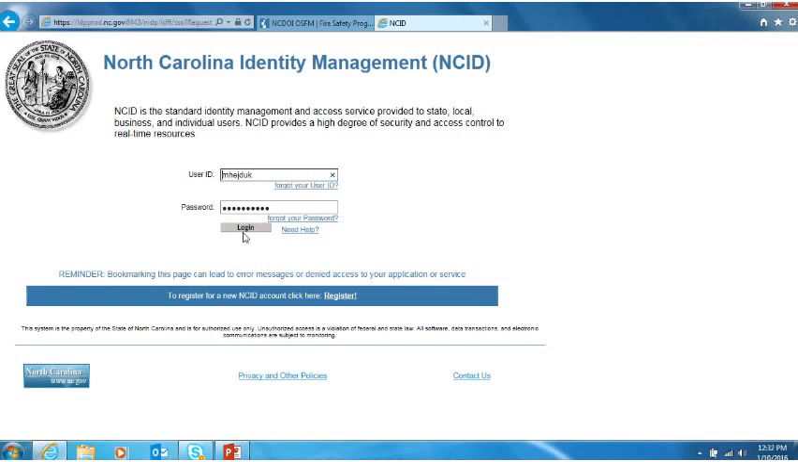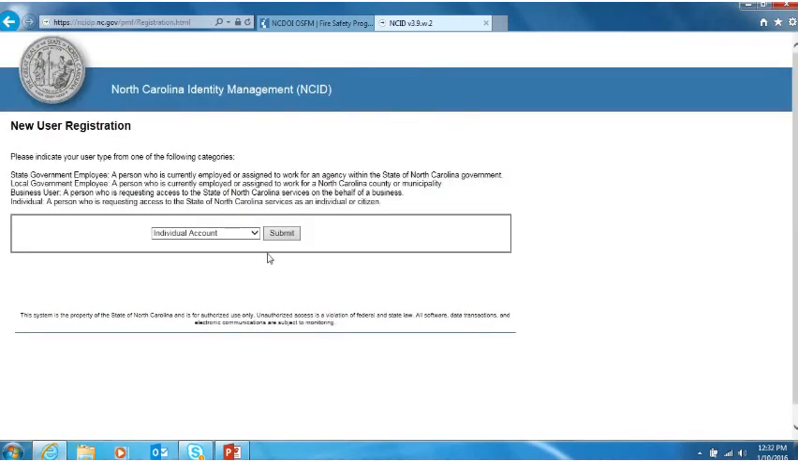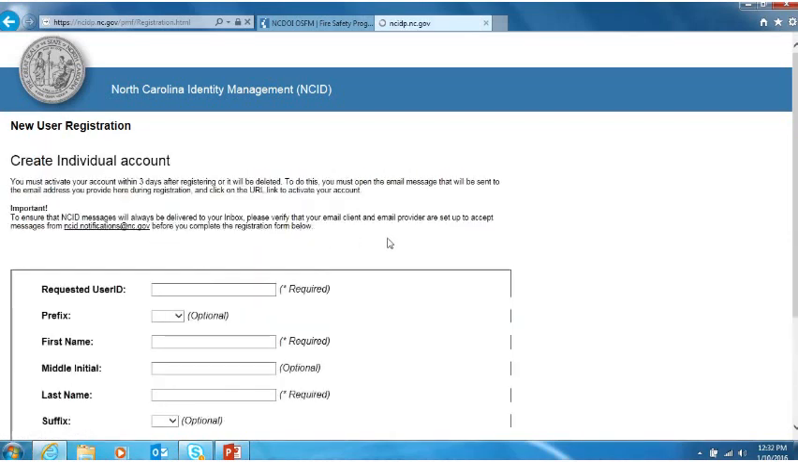In this case, a user ID and password has been populated on the screen because I already have an account. If you do not have an account, these two boxes will be blank. To register for a new NCID account, see the blue bar and click Register below. You will set up an individual account. That's the default in the drop-down list. New user registration, click the Submit key, and then a screen appears where you fill in the requested information.